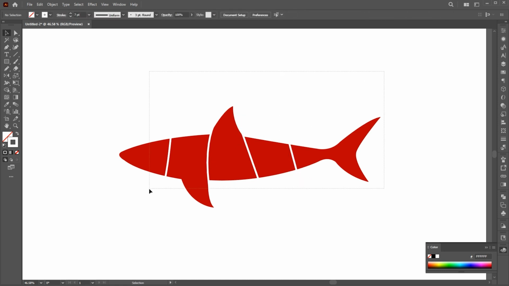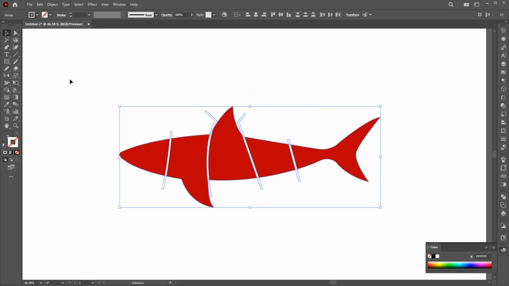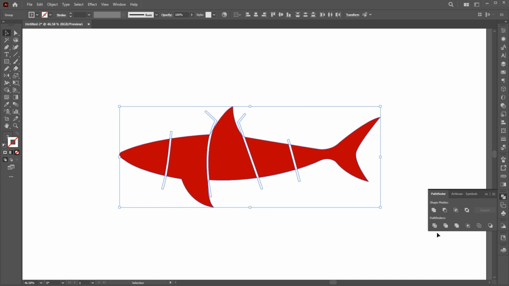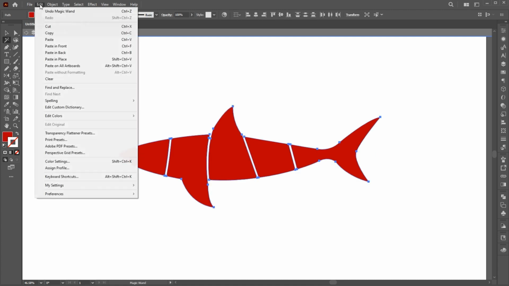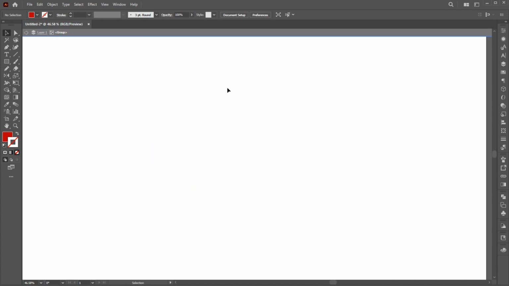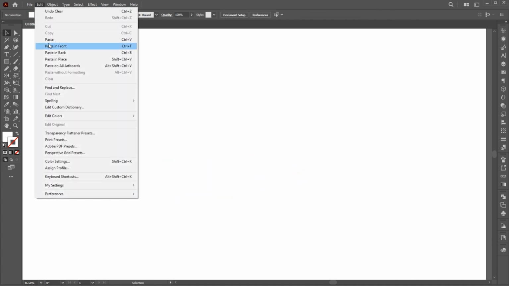Now select these lines and shape, and go to the Object menu and expand. Open Pathfinder panel and click on the Divide button. Double-click on it, go to the Magic Wand tool and select these shapes. Go to Edit menu and click on Cut. Delete the remaining lines, and then paste it in front.